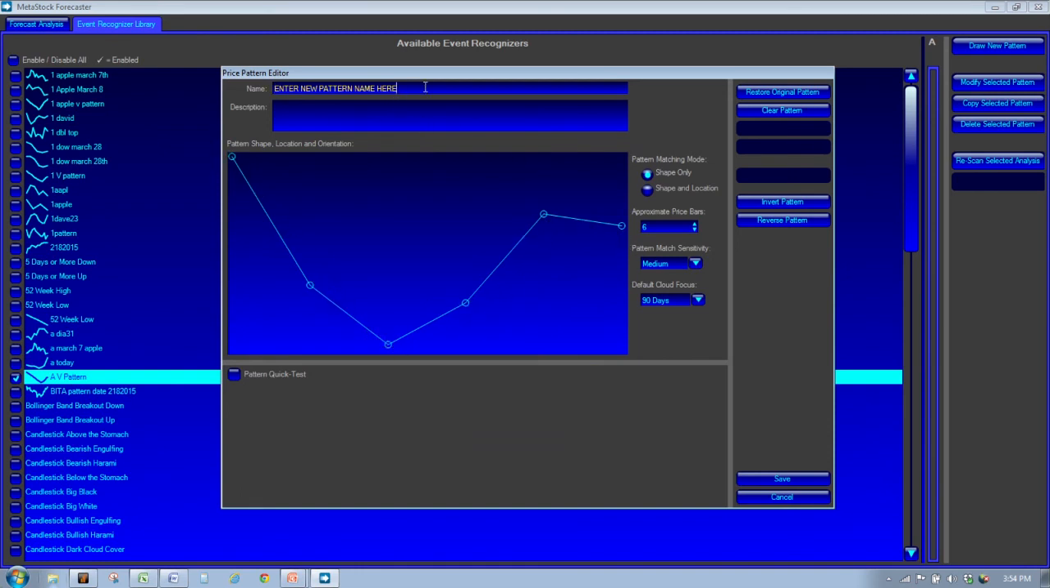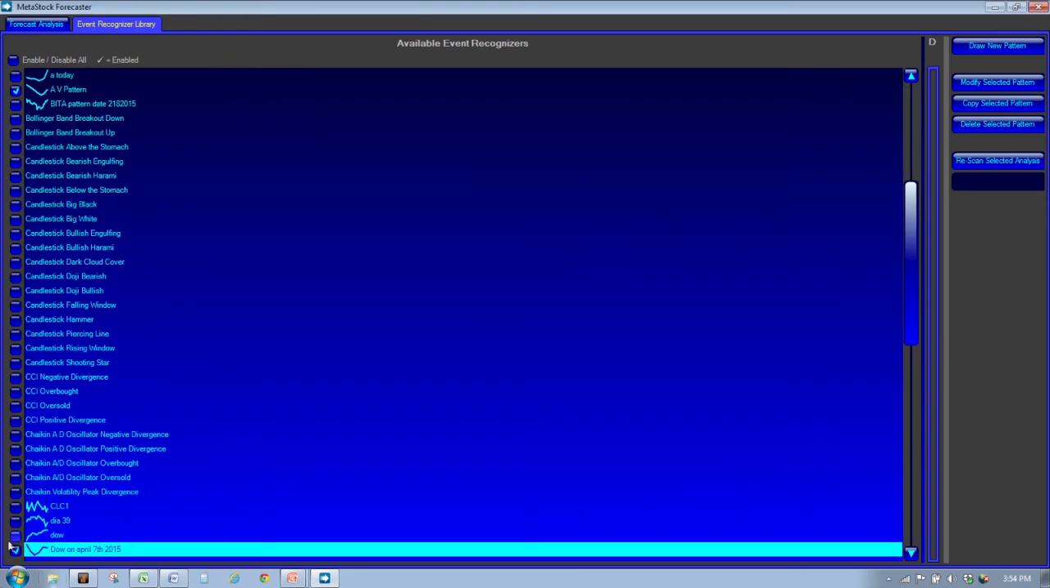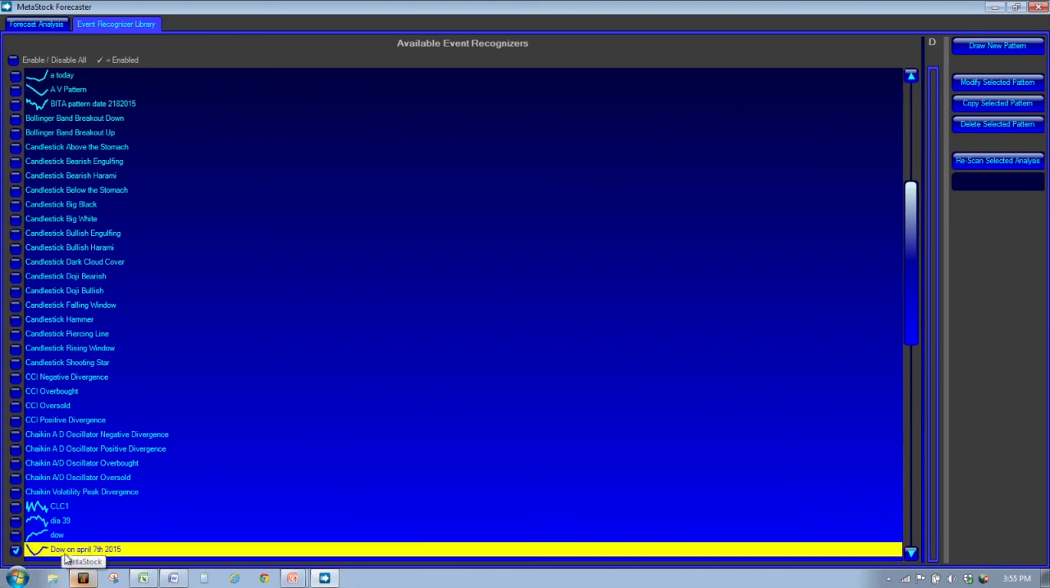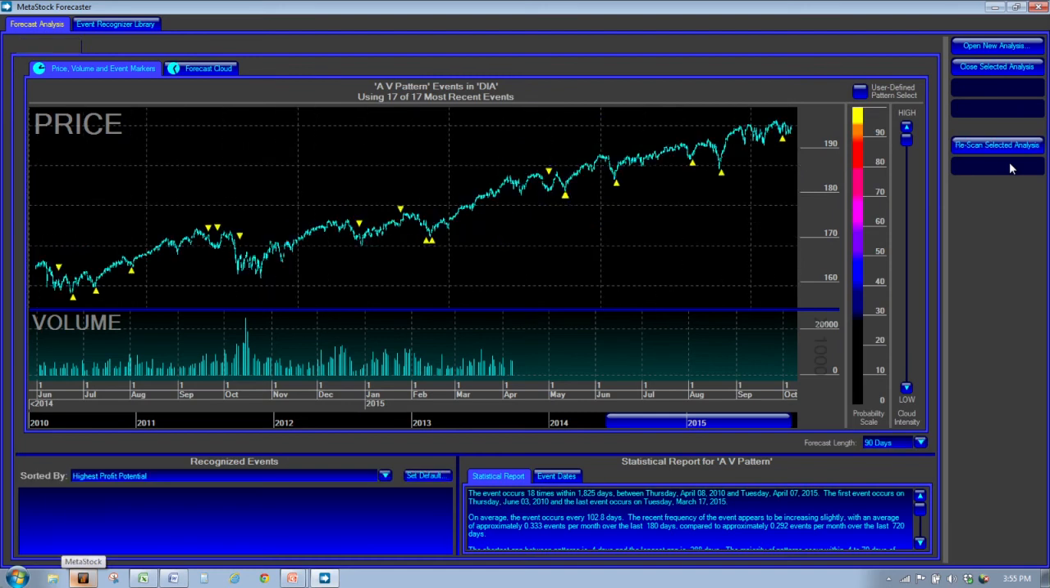So what I'm going to name this is Dow on, and just to check my date real quick, April 7th, 2015. You can go ahead and save that as a pattern. And there it is. And you'll see I do this quite a bit, and I have a lot of these patterns that have actually been drawn. I'm going to turn off this V pattern, and I'm just going to rescan the Dow on April 7th. So I'm going to rescan that selected analysis.